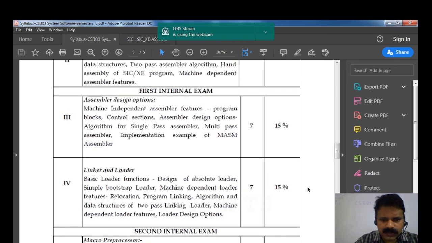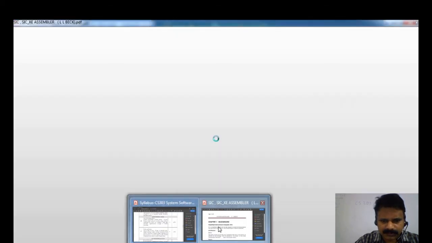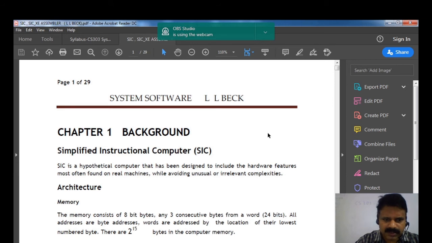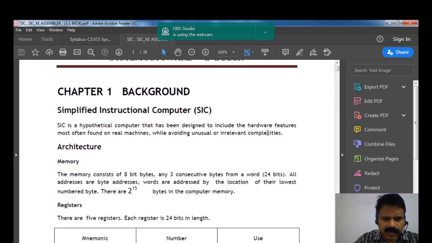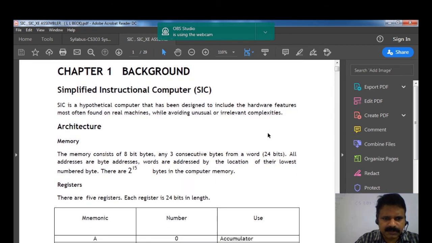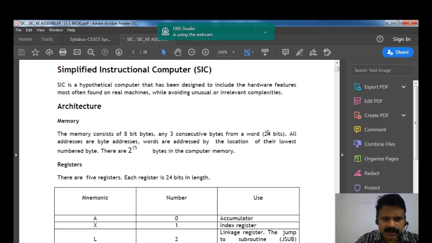Okay, let us move to the architecture of SIC. SIC is Simplified Instructional Computer. You just go through the architecture. Its memory consists of 8-bit bytes and its word length is 24-bit, that is 3 bytes. And its physical memory will be 2 raised to 15 bytes.